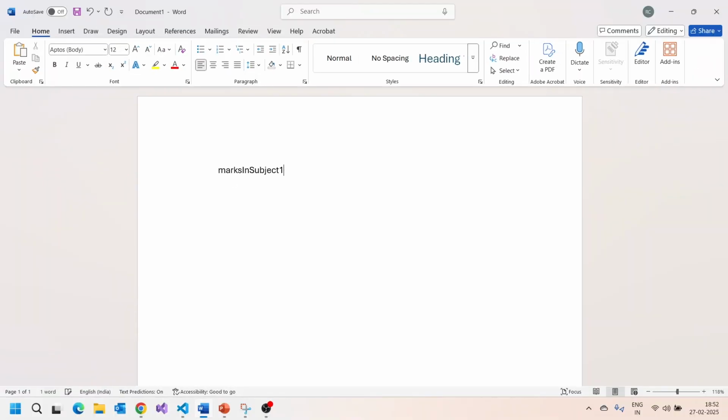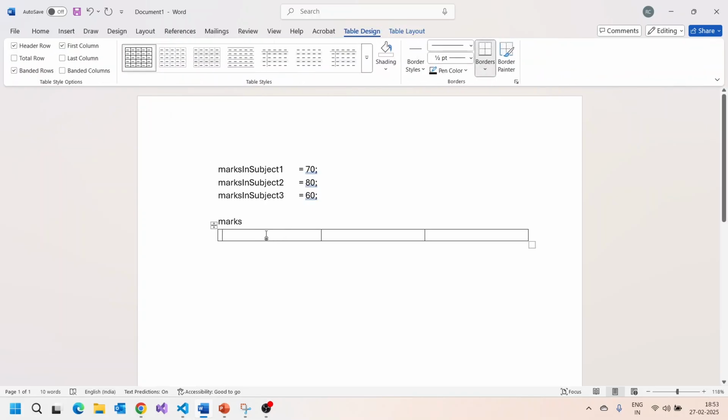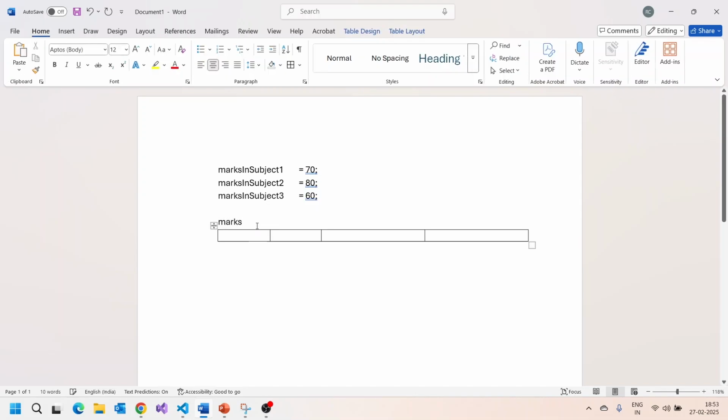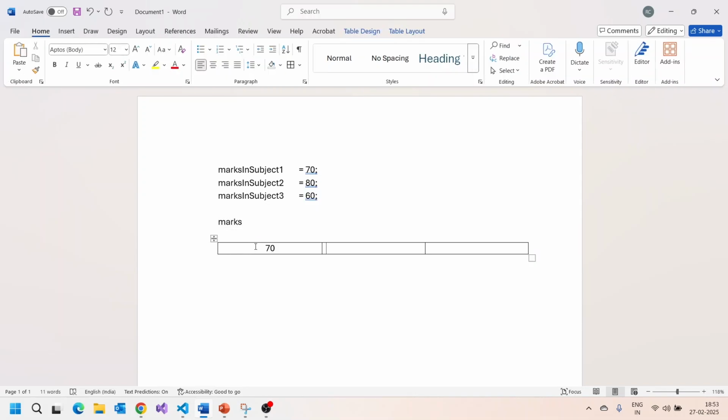We have marks in subject 1 and similarly marks in subject 2 and marks in subject 3. And marks in subject 1 is 70, subject 2 is 80 and subject 3 is 60. In this case, we use three different variables and it will be a little difficult to remember this and difficult for maintenance as well. Instead of this, we will create an array and name that as marks and assume it will be something like this. So this is the marks and the values are stored like this: 70, 80, 60.